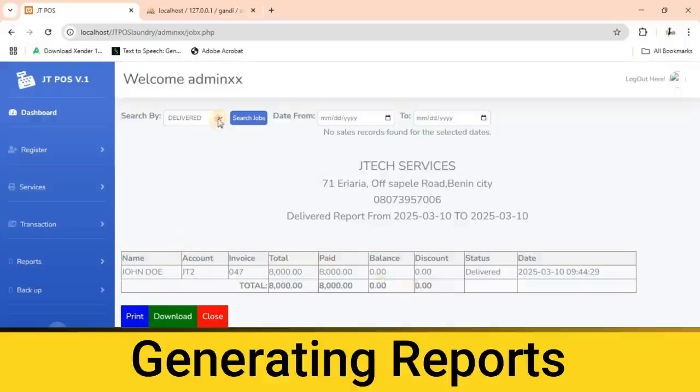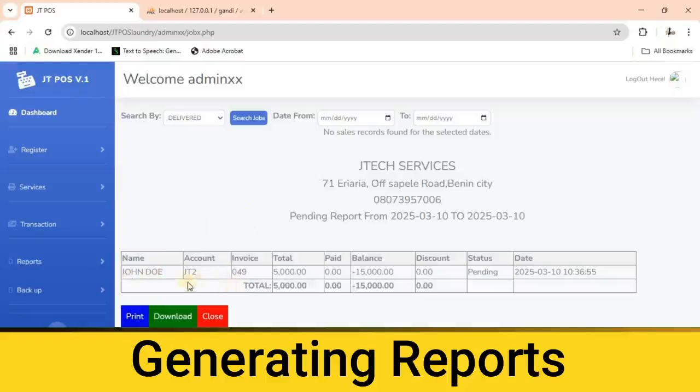Then if we select pending job, also from the 10th to the 10th, and hit on search, it's going to bring out any pending job. We have one pending job, invoice number 049, and with this you can see the total amount paid and all the details.